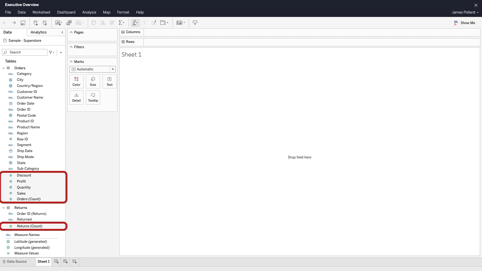Below each table's horizontal line are fields that are called measures. Measures are fields that contain numeric, quantitative values that can be aggregated using functions, such as sum and average. Dimensions control the level of aggregation of the measures in a visualization.